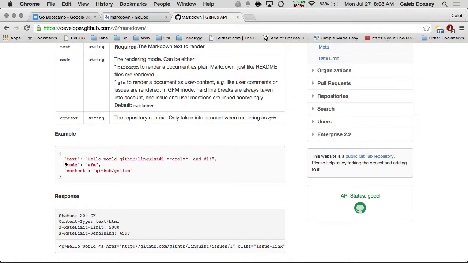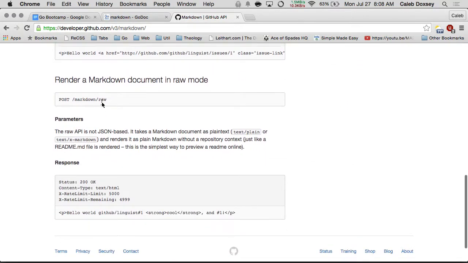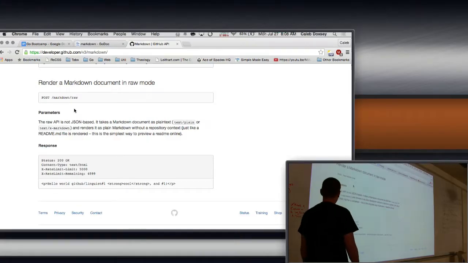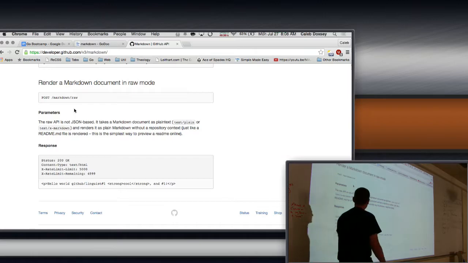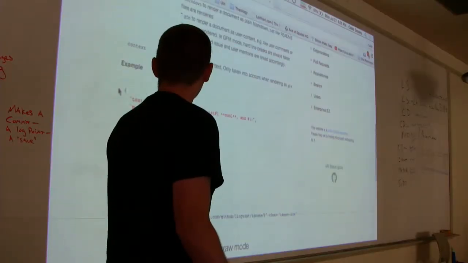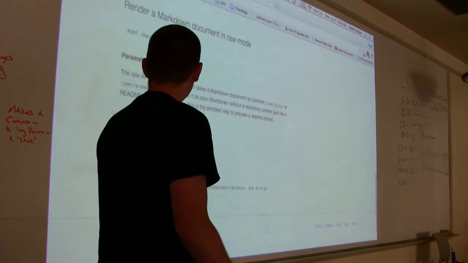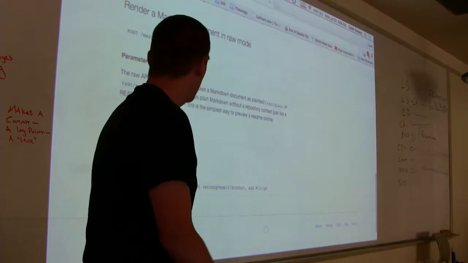It turns out there's another one at the bottom that's even easier. You go to post to /markdown/raw. You just give it the Markdown, not as JSON, just as text, and it gives you back the HTML. So we'll use this one instead. So it says it takes a Markdown document as plain text and renders it as plain Markdown without a repository context, and so on. That's easier than doing this, right? I don't have to build this object. I can just hand it this object. Okay, so we have to post to /markdown/raw.